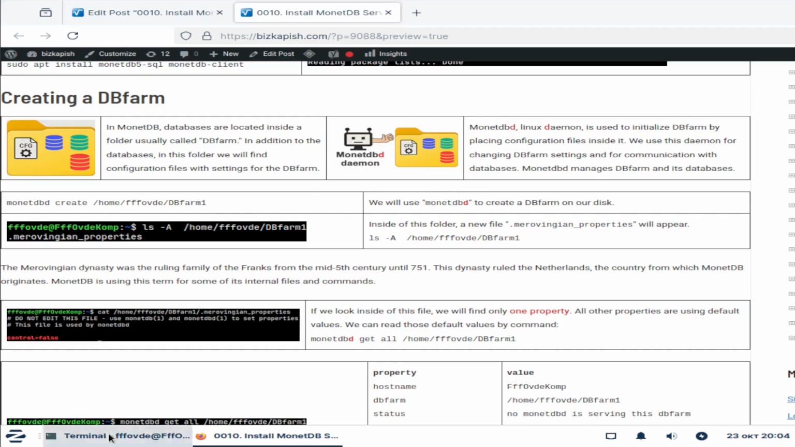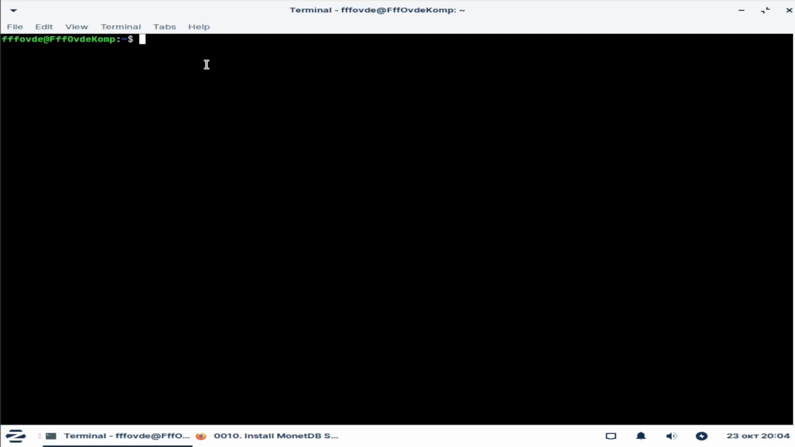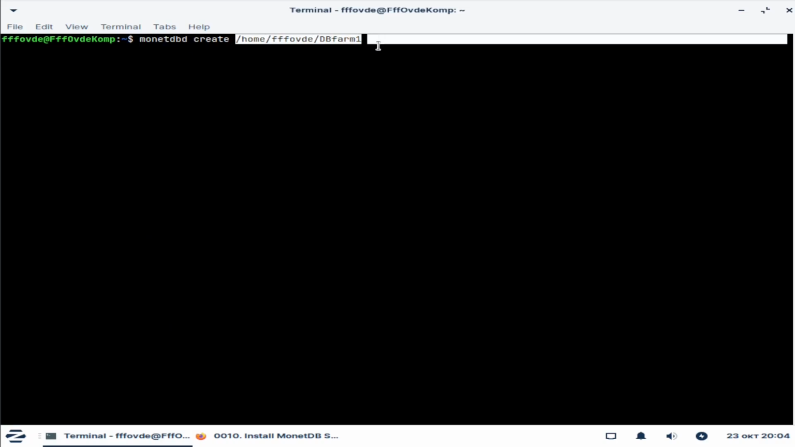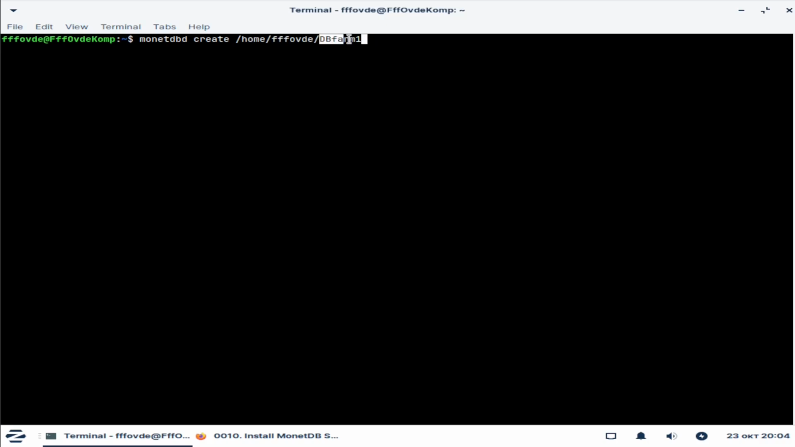I will now go back here to terminal and I will run this command, monetdbd create, and I will create our dbfarm. So this will be the name of my folder. So I will run this, and now we have a dbfarm. I will now read the content of this dbfarm, and inside of it we will find only one file with the name .merovingian_properties. So what is Merovingian?